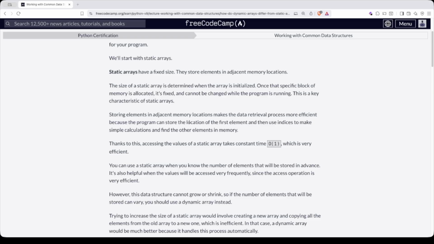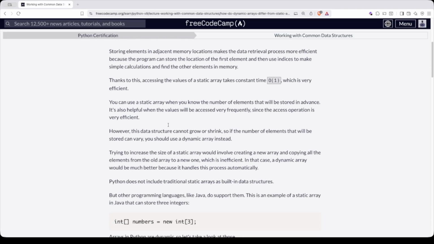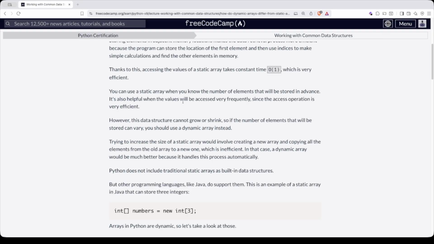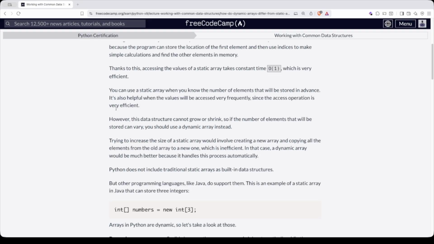Storing elements in adjacent memory locations makes the data retrieval process more efficient because the program can store the location of the first element, then use indices to make simple calculations and find the other elements in memory. Thanks to this, accessing the value of a static array takes constant time, which is very efficient. So this is O(1). You can use a static array when you know the number of elements that will be stored in advance. It's also helpful when the values will be accessed very frequently since the access operation is very efficient.